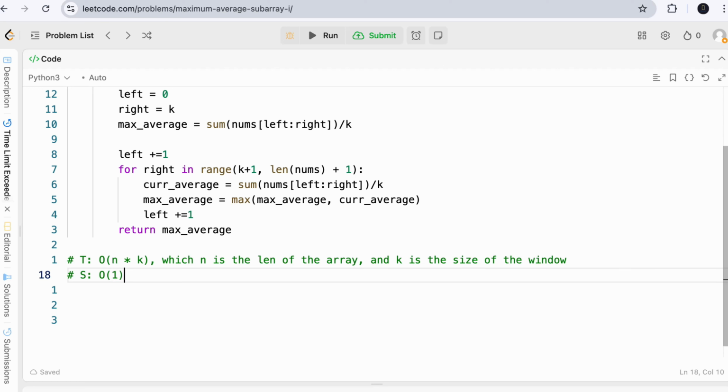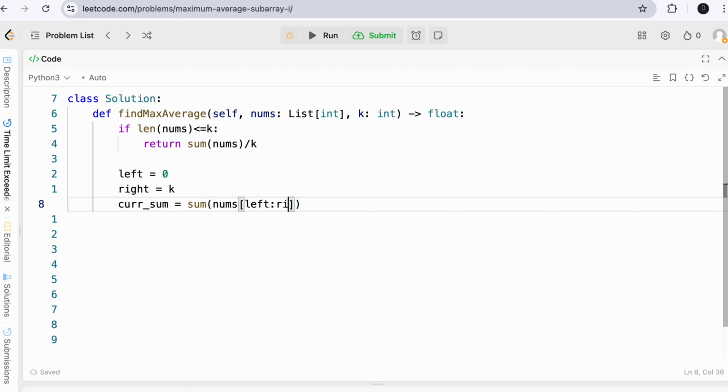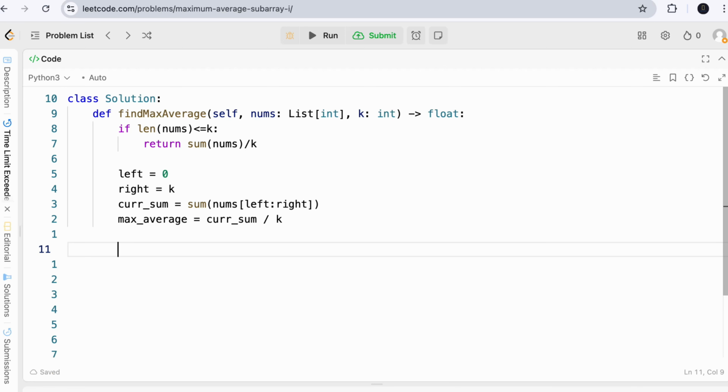So what we can do to improve this solution, for the second solution, again we set our left pointer to 0, right pointer to k, and then at the first step we calculate the summation of a window, which is nums from left until the right, and then we can calculate the maximum average variable here, and we divide the current summation by k, and then we can move our right pointer by a for loop or a while loop here.